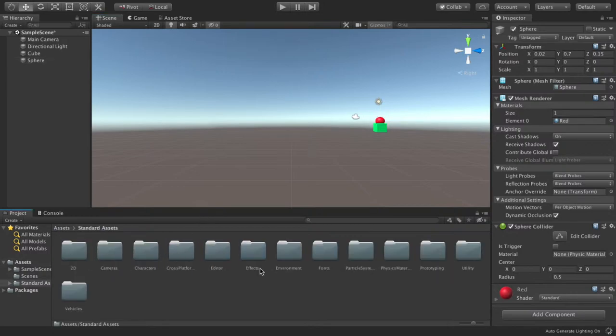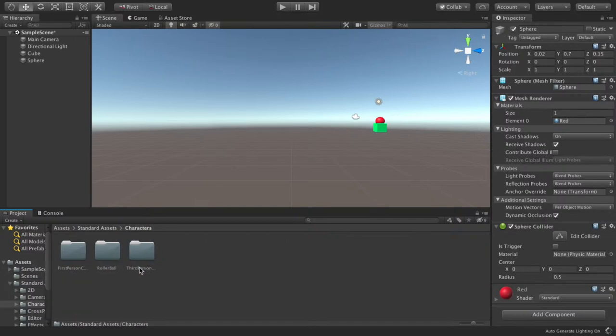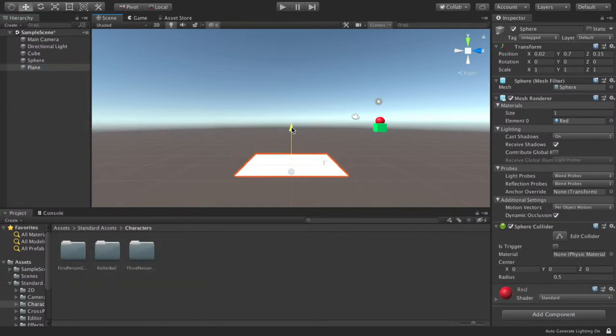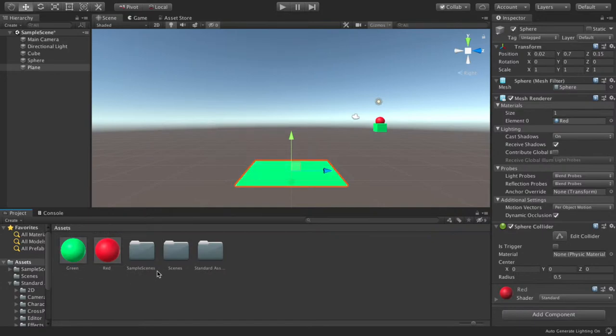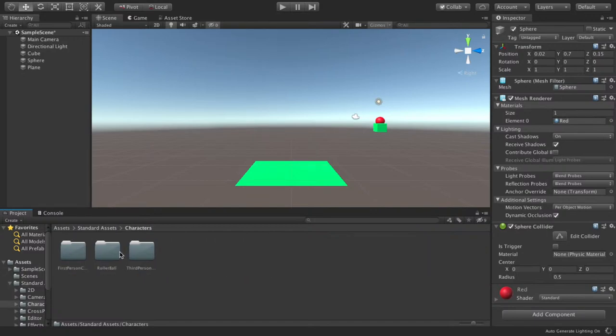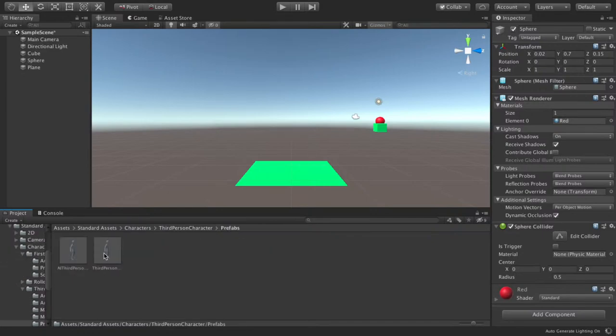So we have a standard asset, and characters. I'll place one plane. I have a plane over here, and I want to color it green. Then in the standard assets folder, going to characters, then rollerball, first person character prefabs, third person character prefabs, I'll add Ethan over here.